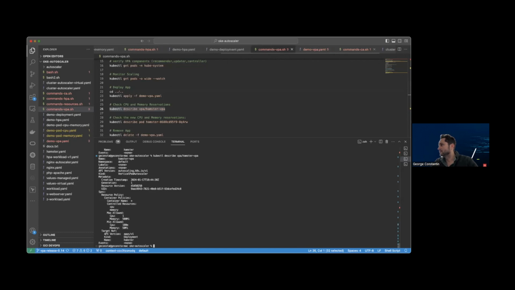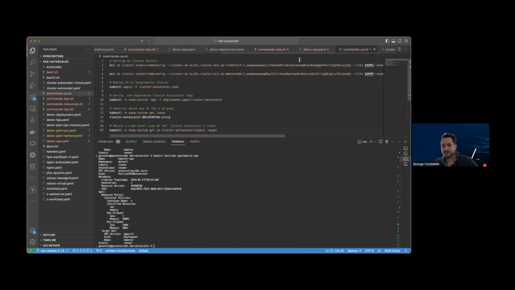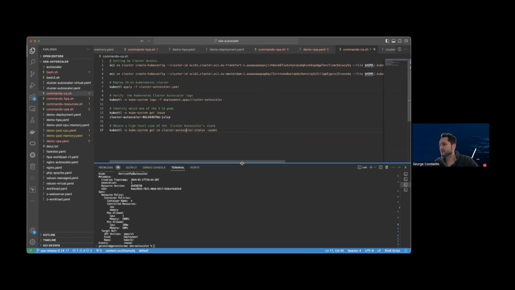I will go to the cluster autoscaler because we don't have too much time. And let me show you a bit how we can use cluster autoscaler. As I was saying, cluster autoscaler is making use of the resource requests from pods. And if there are pods which are in pending status, cluster autoscaler can take decisions based on that.